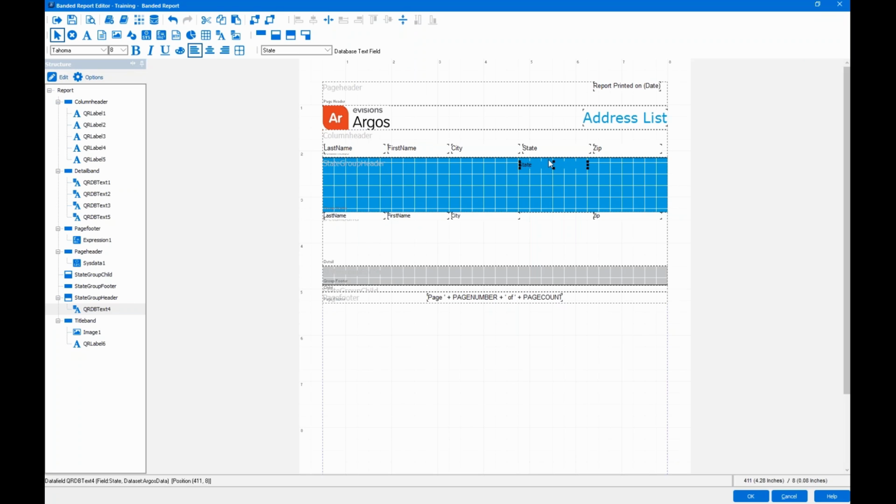All right, so we're going to go ahead and we will move our state to the top left-hand side, just like we had in the report that I showed you at the beginning. So now we're going to go ahead and change the font size to 16.